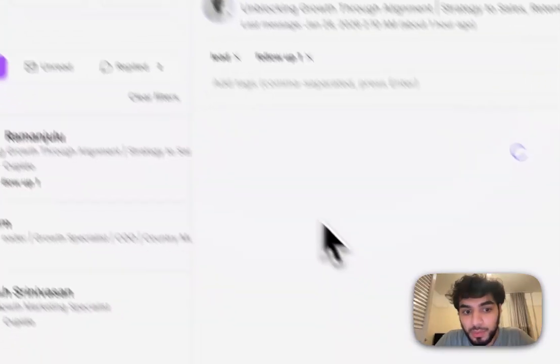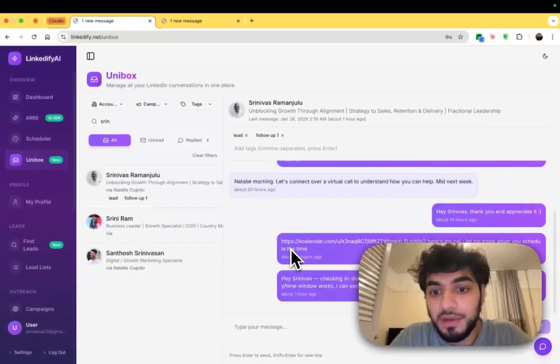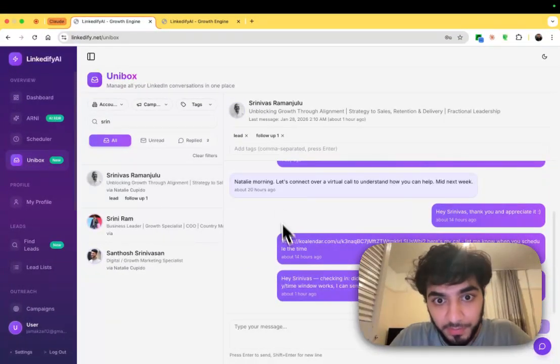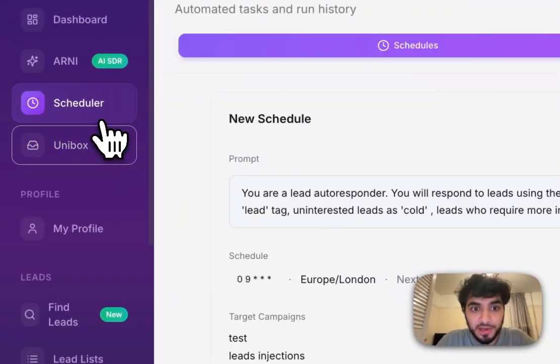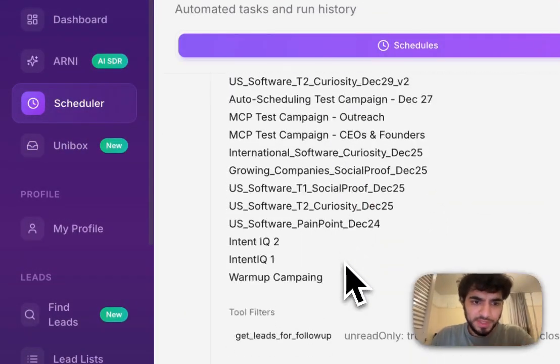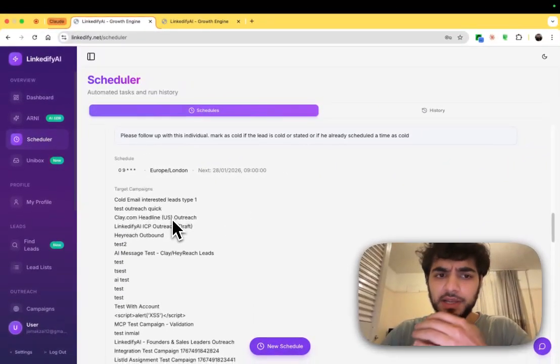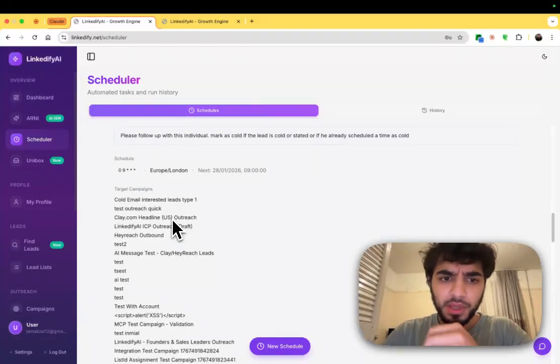This lead, however, has not booked a call yet. So what I've done is I've set up a second one to follow up. Now this is not an autoresponder. This is actually a lead reactivation system that we set up. So your question is, how do I set up lead reactivation? If a lead is interested, how do I set it up?